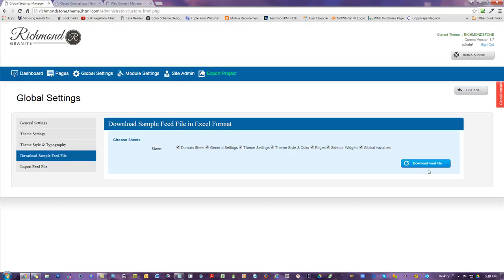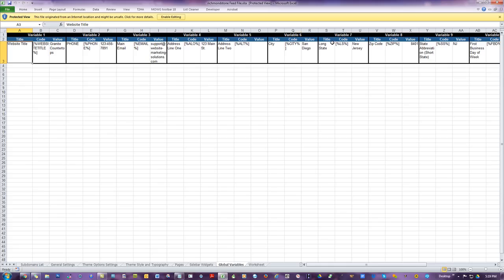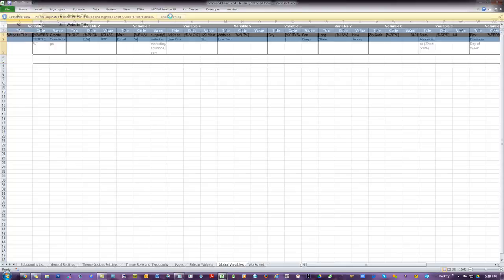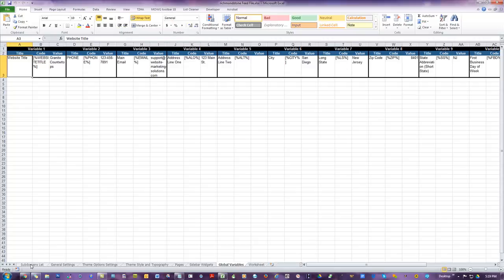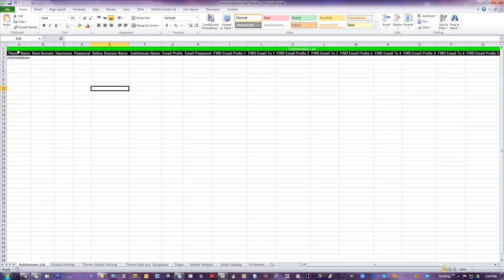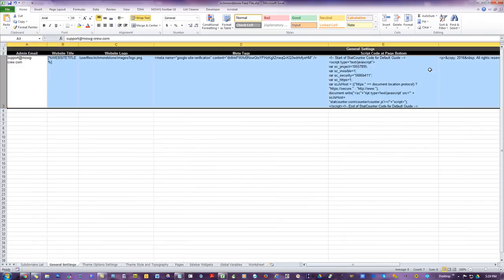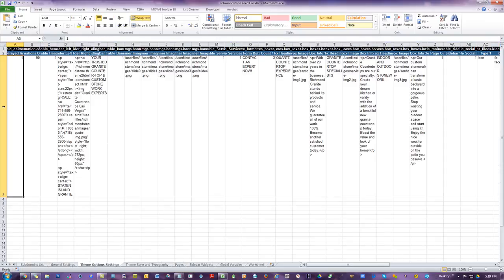Okay, so when you download that thing, it saves it as an Excel file, and you can rename it to whatever you want. I can open it and show you just the general sense of it all. Okay, I could enable editing, and here's how it works. Subdomains list has the name of the theme we're on. Okay, highlight everything and double click to open that up. General settings has all the general settings. Okay. Theme options, theme options.